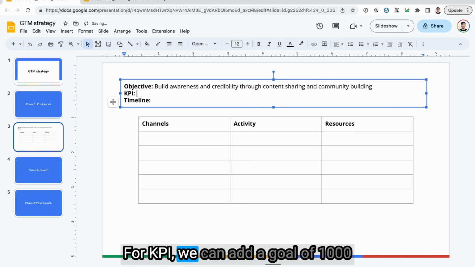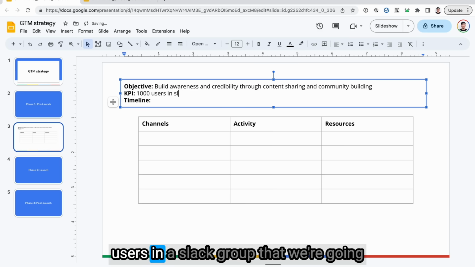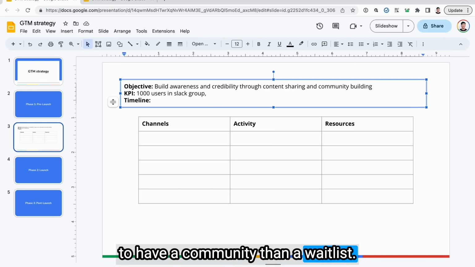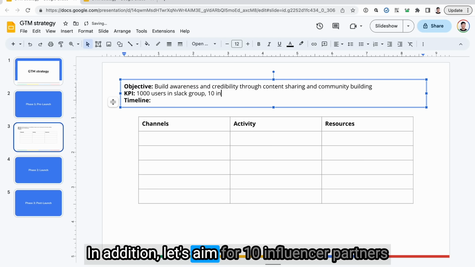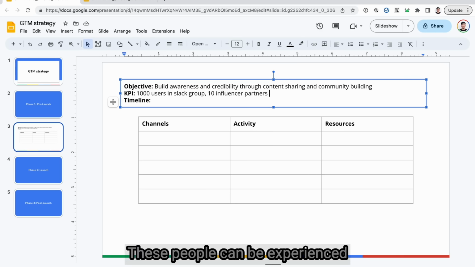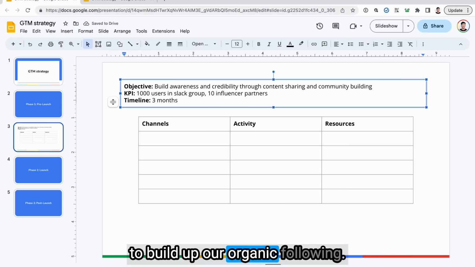For KPI, we can add a goal of 1,000 users in a Slack group that we're going to create because it's more impactful to have a community than a waitlist. In addition, let's aim for 10 influencer partners that we can work with to help spread the word. These people can be experienced parents, pediatricians, or teachers. Let's aim for a timeline of 3 months so we have ample time to build up our organic following.